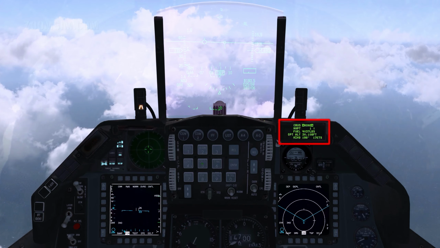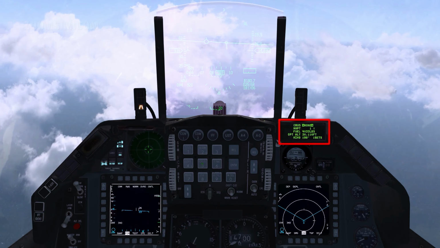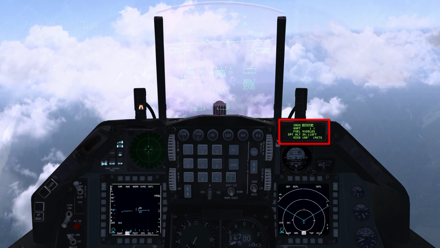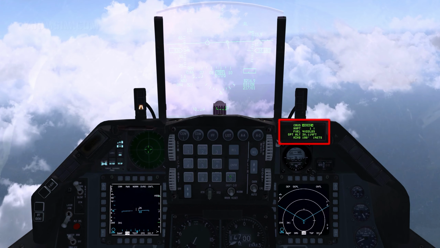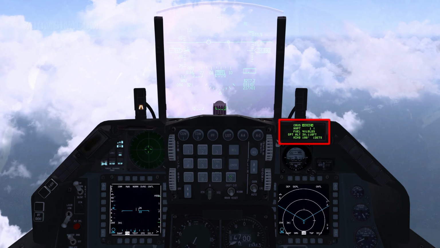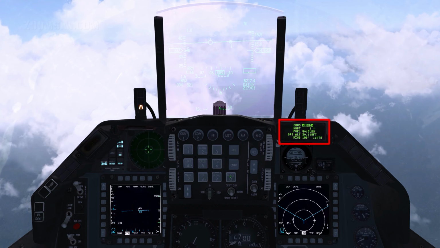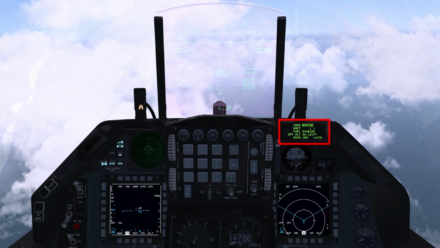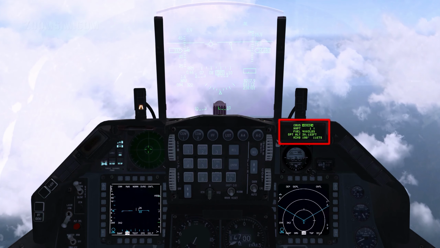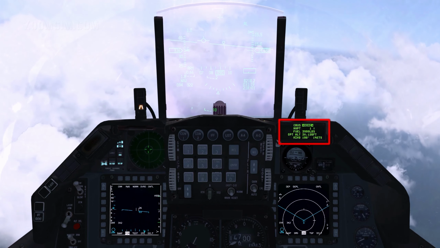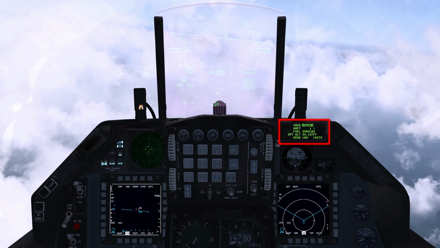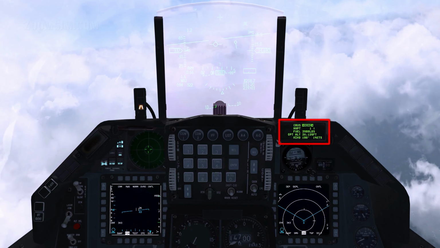Home plate can be any Steerpoint designated as home plate. To set home plate, move the scratch pad to the home plate field and enter the desired Steerpoint, or change home plate with the previous next rocker switch. When home plate is mode selected, 2 carets are displayed on the HUD. These carets indicate the best profile to reach home plate.